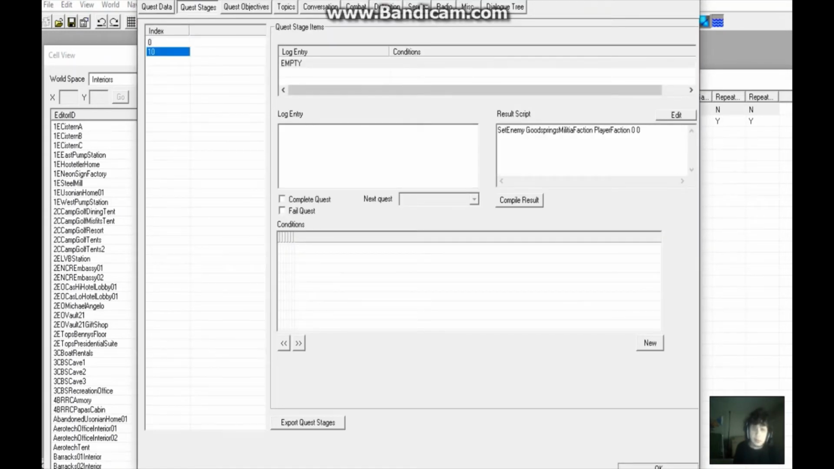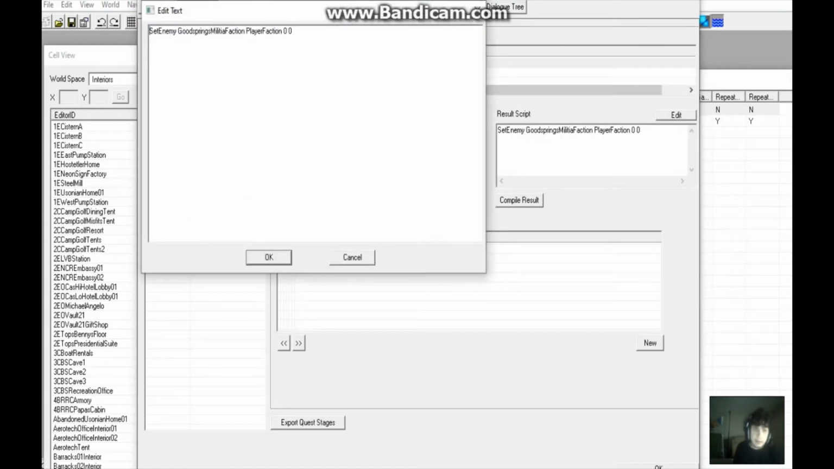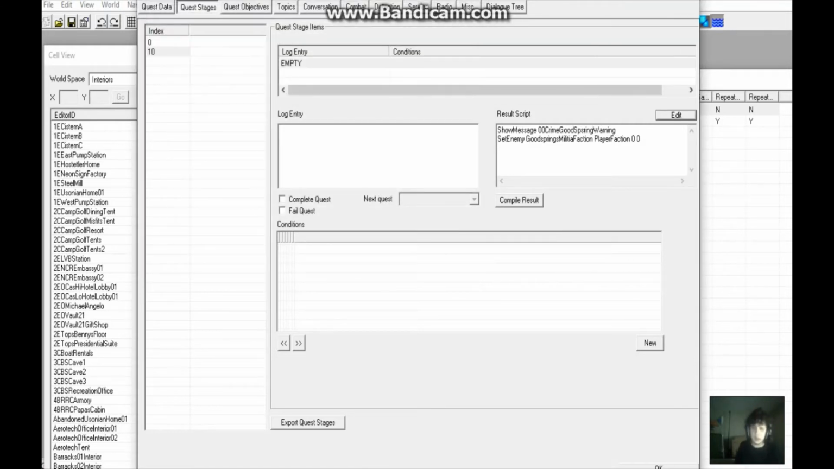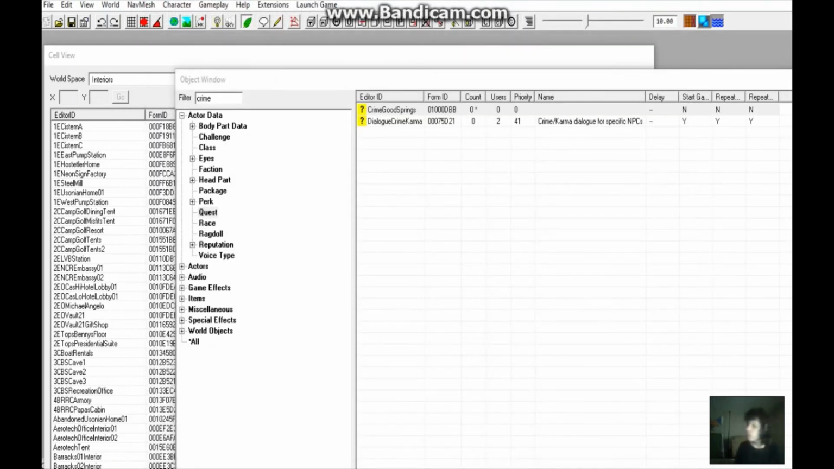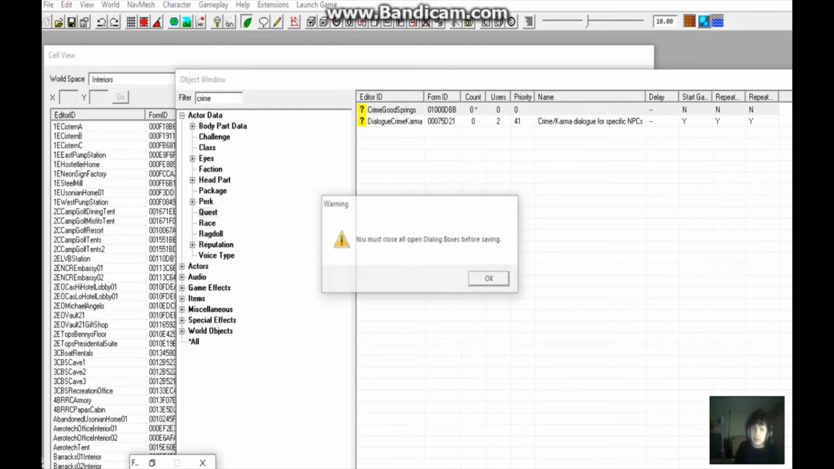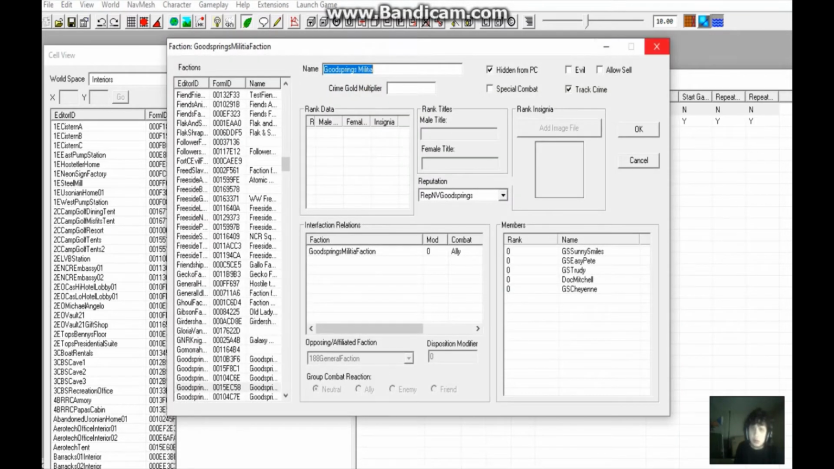I think it'd be fun to have something like this in New Vegas. Alright, now it'll give you a warning message. You put this in the stage, and it'll give you a warning message about the crime you committed. I didn't know there was even a crime system in Fallout. I think this should have been done with the regulators, to be honest.